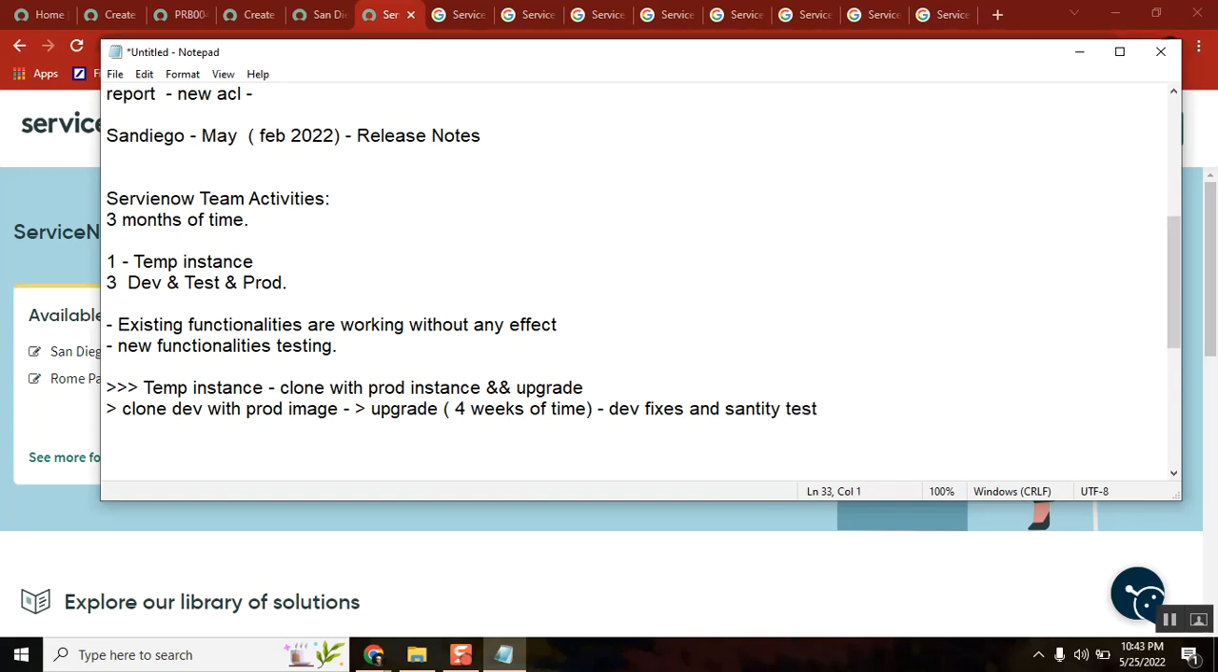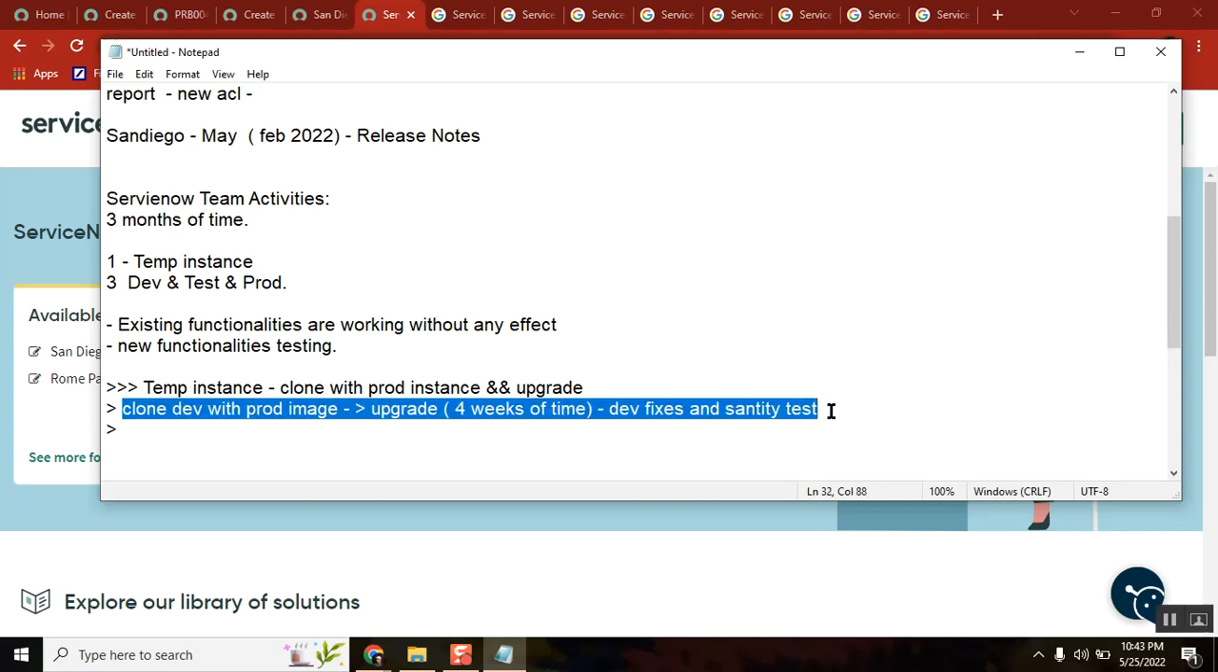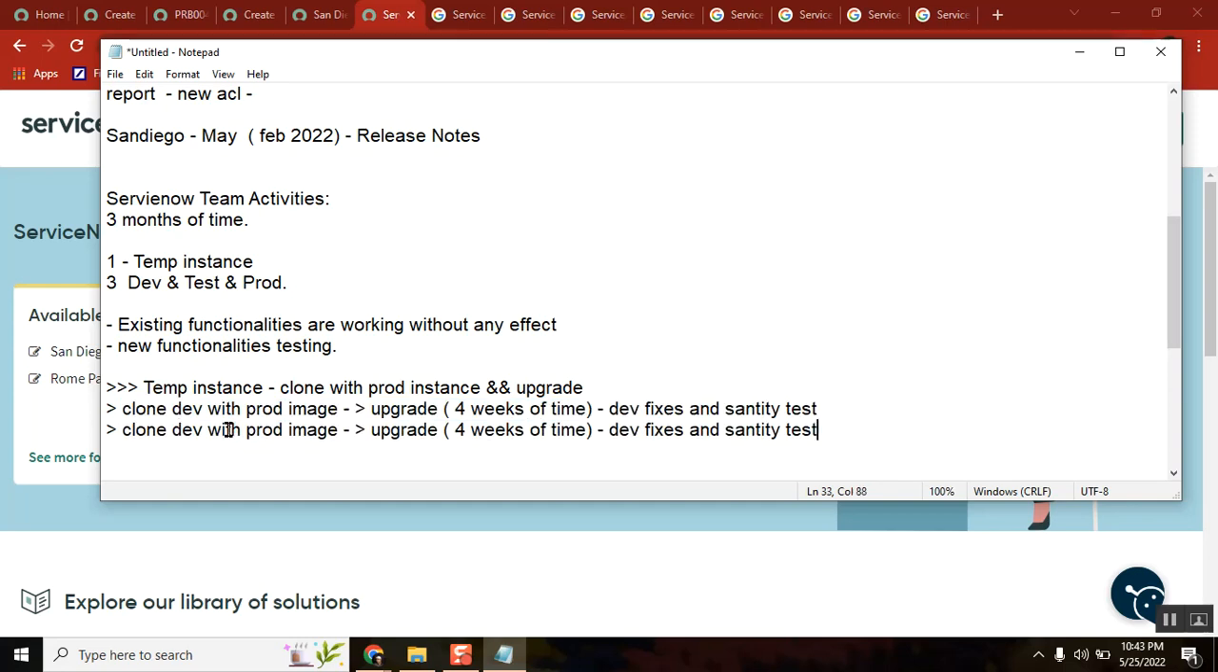Once this is done, you do the same thing: clone test with the prod image, and then upgrade it. Here it would be 4 to 6 weeks. Here it is not dev fixes and sanity testing; whatever you fixed in dev, you move to test and then upgrade. So move the fixes to the test instance and then send the UAT email.